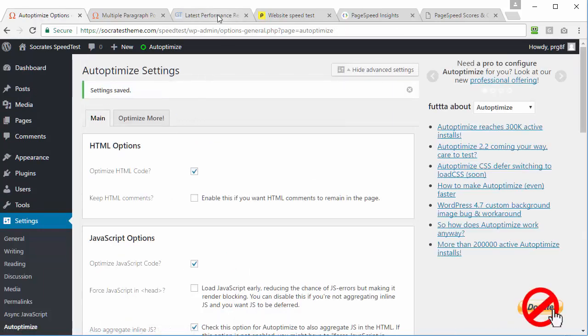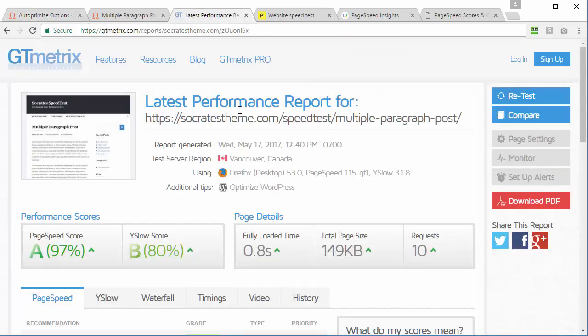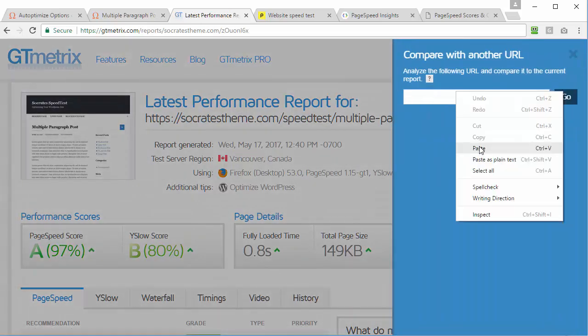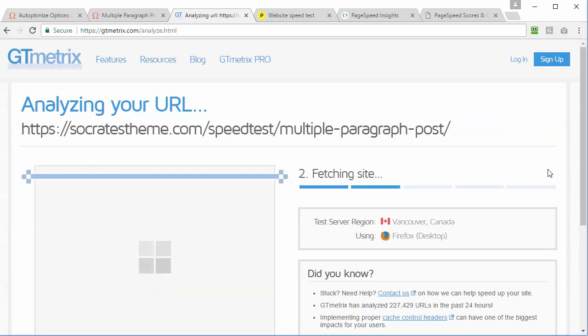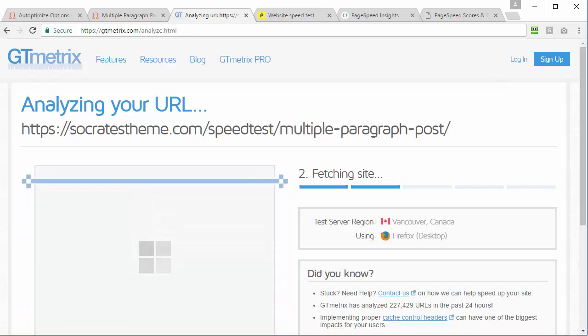And now I'm going to go back to GTmetrix, and one thing I like about GTmetrix is that you can compare, not retest, but compare, and you'll be able to see a side-by-side analysis of your first test and your second test and your third test and your fourth test. Let me pause the video again to save some time here.